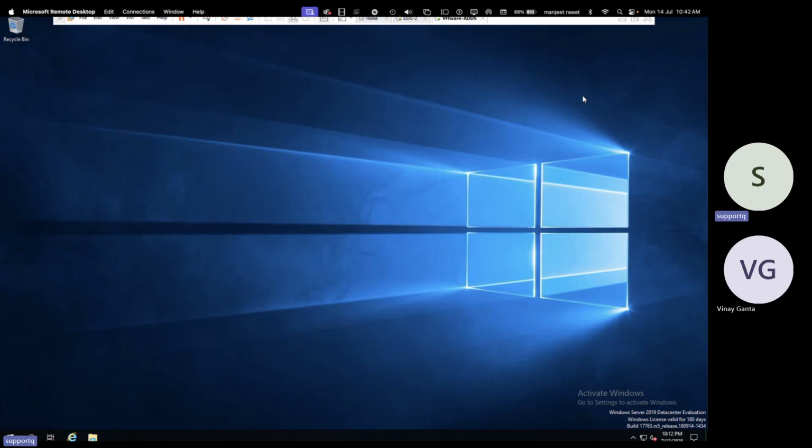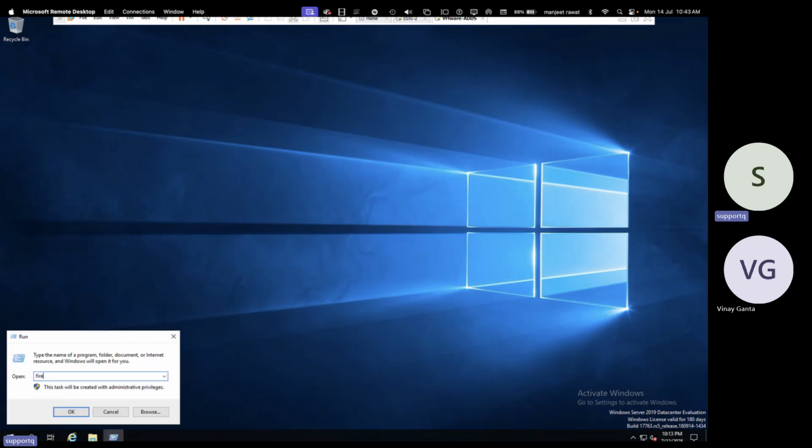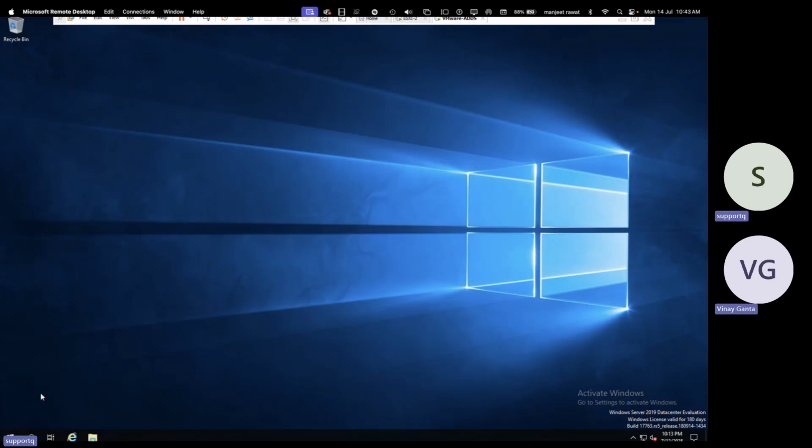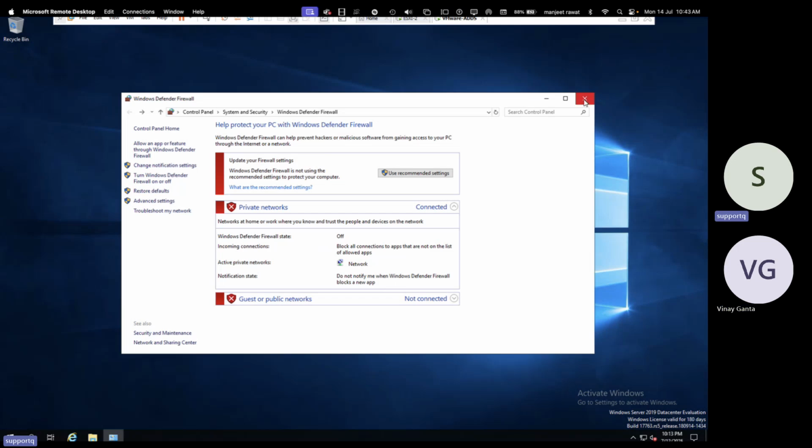Now everything is okay. Next, it is better to turn off the firewall. Firewall.cpl, because it will help us make a connection between the devices that are available in the environment. So just click close.